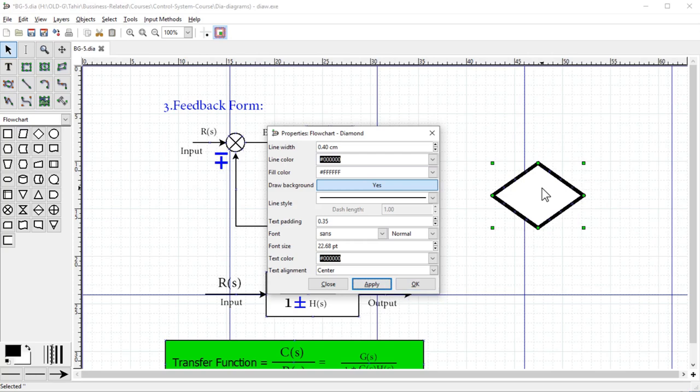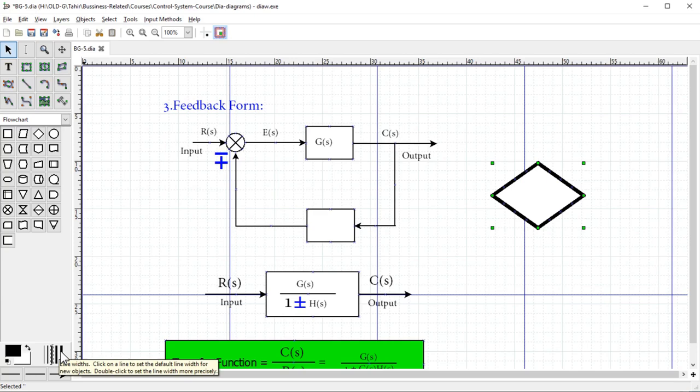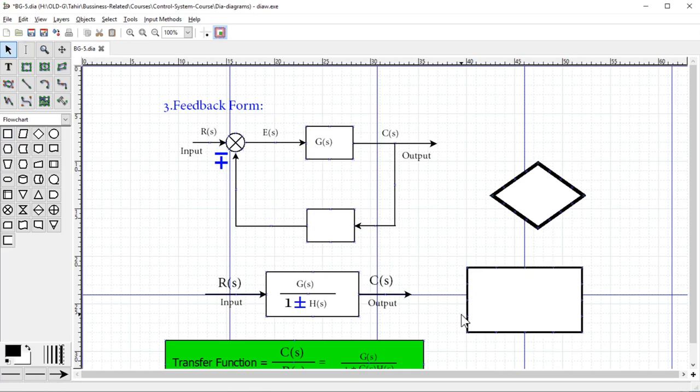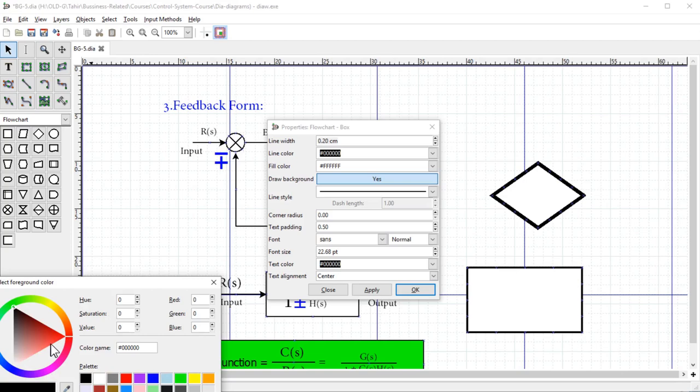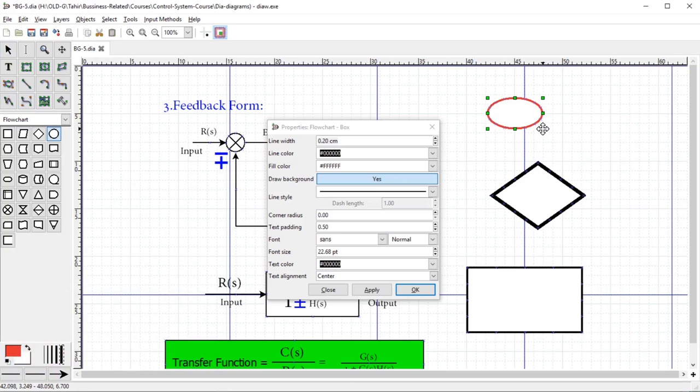And if I look here on the left hand side, this is current line width. And if I change this to this thicker one, and now I draw any object, this object will be of this thickness, which you can check by double clicking on this, and you can check here 0.2 size. So you can change the default options here. Similarly, you can change the default foreground and background colors for the new objects here. So if I click here, I change this to red, press OK. Next time I draw something here, its color will be red.